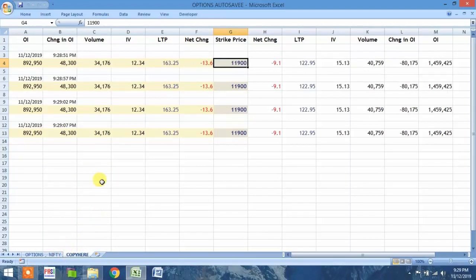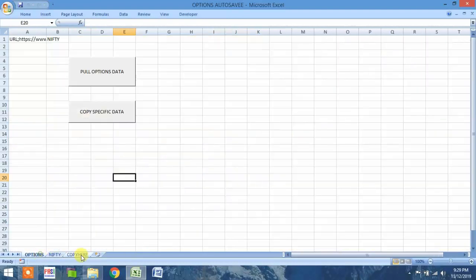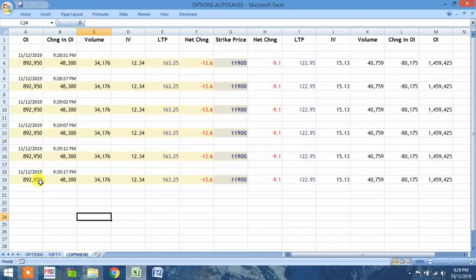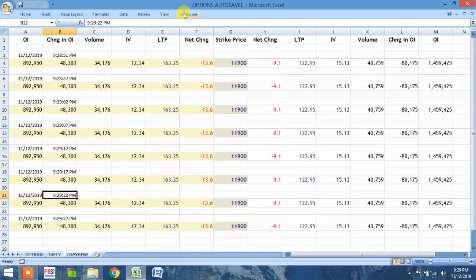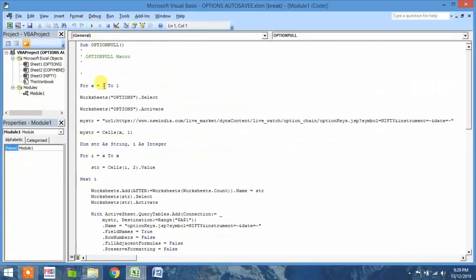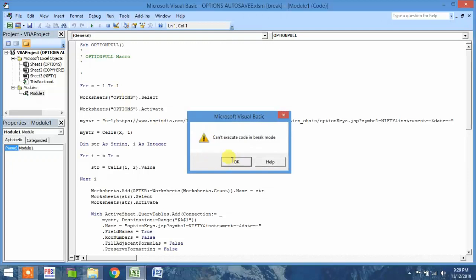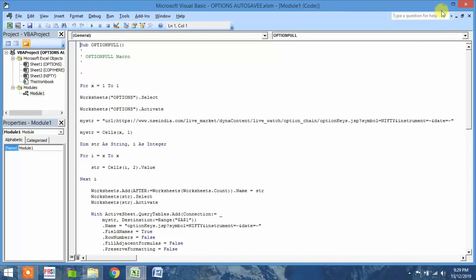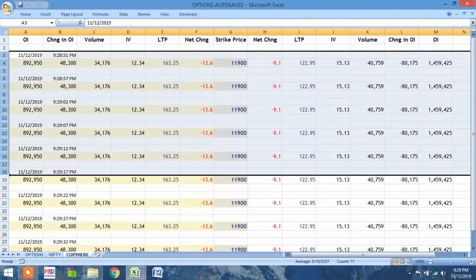Also, we had automated the process, so every 5 seconds the entire data keeps on copying itself. So here you could see every 5 seconds it is being automated. Now what we want to do is, first I'll stop this process. So I go to Visual Basic, click on pause, cannot execute in break mode, so okay, and then reset it, minimize the screen. I'll simply delete this part because we won't be needing it.